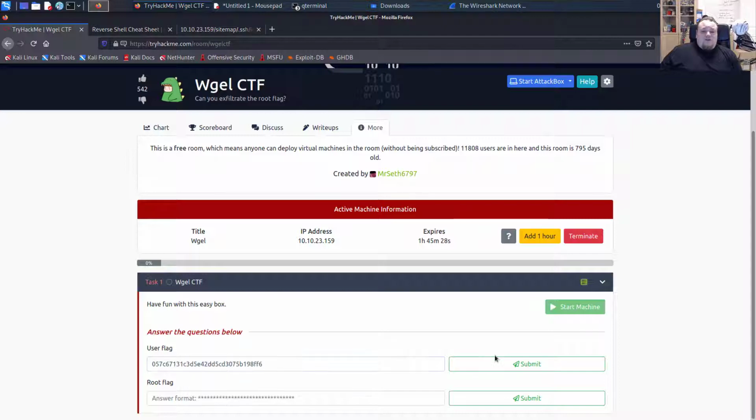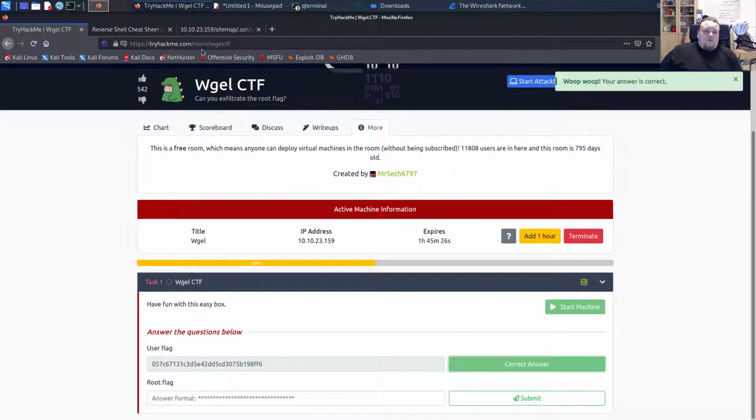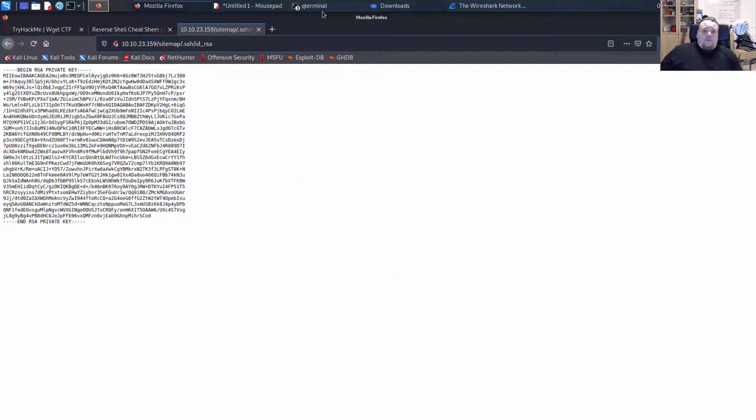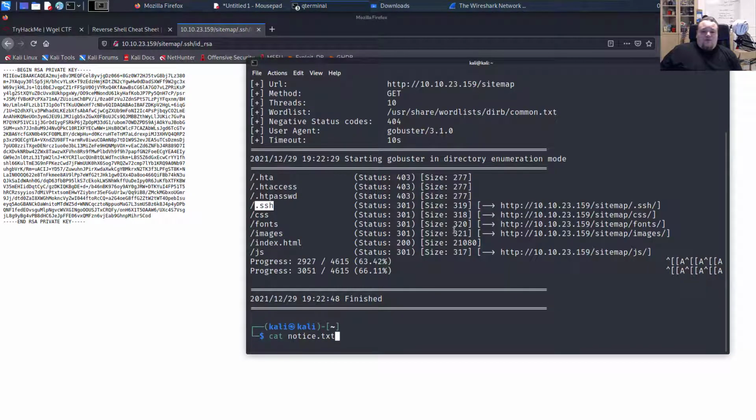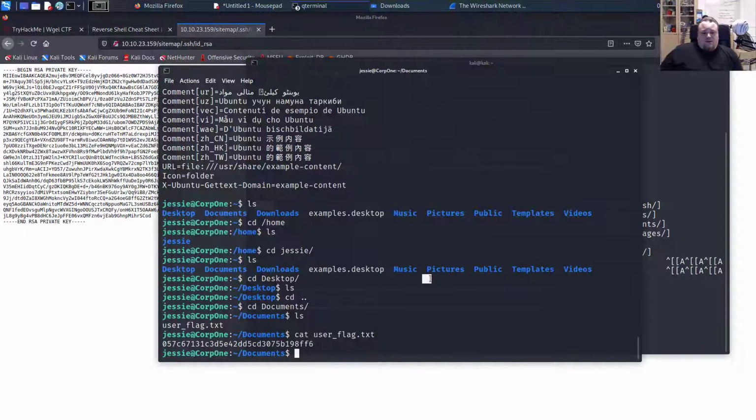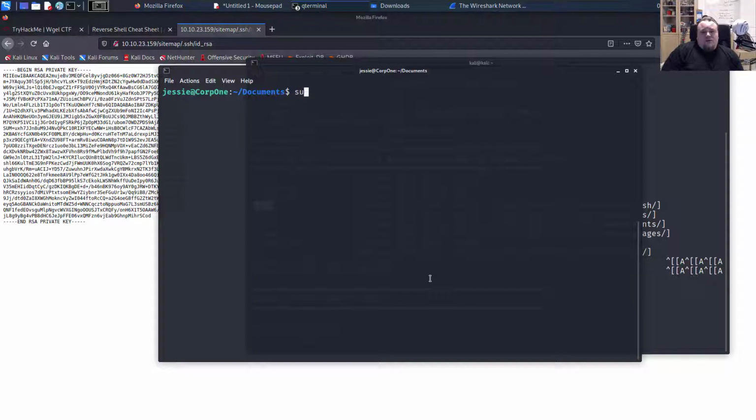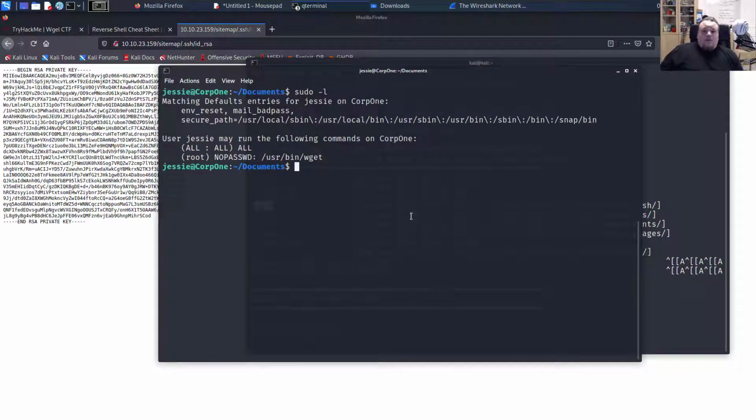Let's grab it, paste it in. Now we need to get root. So there are many different ways we could do that. I assume, let's clear the screen. sudo -l. Let's see. We can use wget without root, with root privileges, no password.